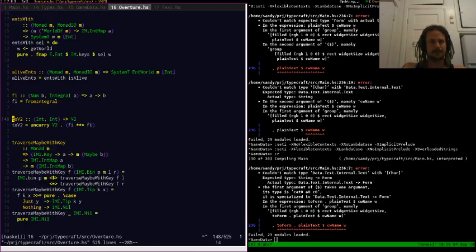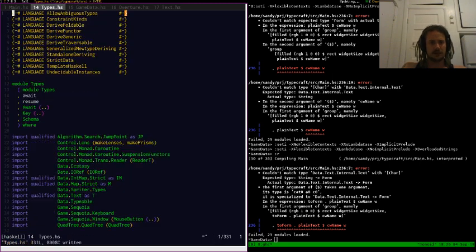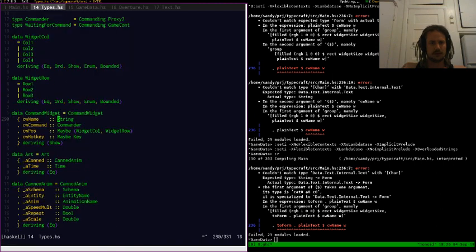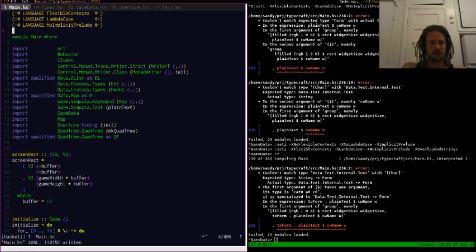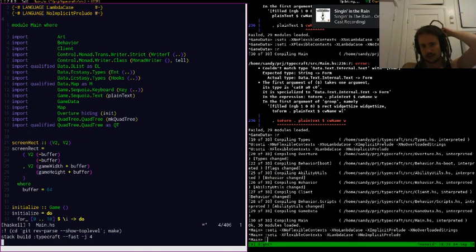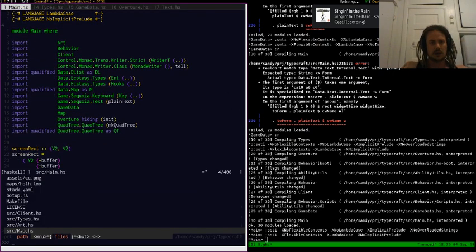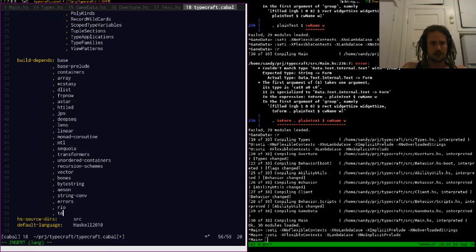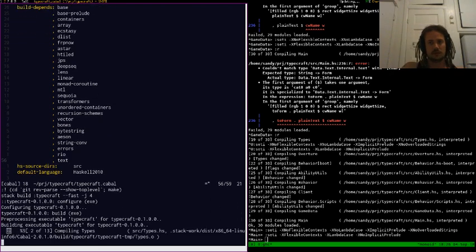Okay. Import data text, please. This thing is now a t text. Means game data now needs overloaded strings, and that means this we don't need overloaded strings because it doesn't do anything here. Sick. What happens? Doesn't compile. Because Cabal needs to know about text.